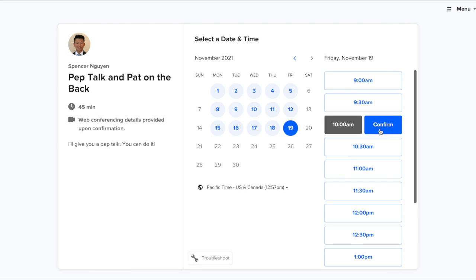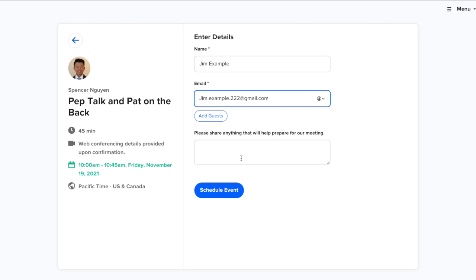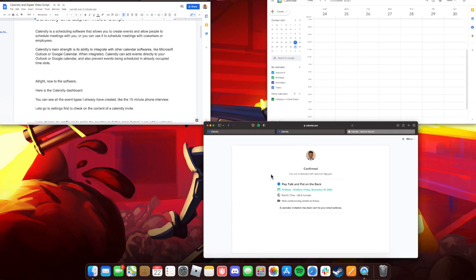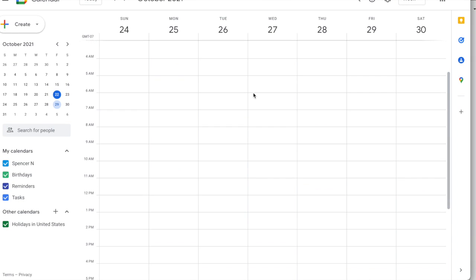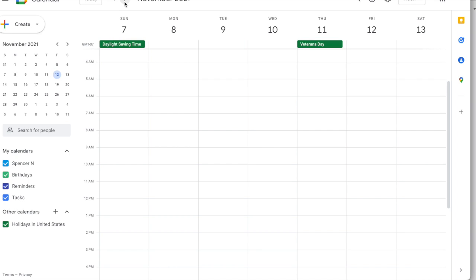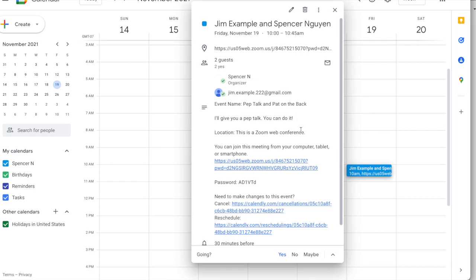So if we pick 10 a.m. and confirm it and put in their name, and schedule the event. All right, and now if we go to my Google Calendar, and that was in November 19th, here is the new event, which is what I set up through Calendly.